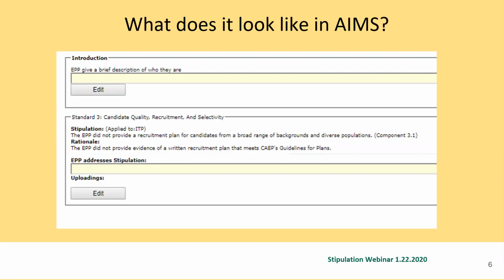So in my example, the stipulation was in 3.1, and the stipulation and rationale will show in AIMS. And then there's a space for you to address that stipulation and upload any evidence that you have to support your narrative. For that particular visit, that was the only stipulation, and so that's all that needs to be addressed moving forward. It doesn't include anything else. You don't have to do anything else except for the stipulation in the standard that was met.